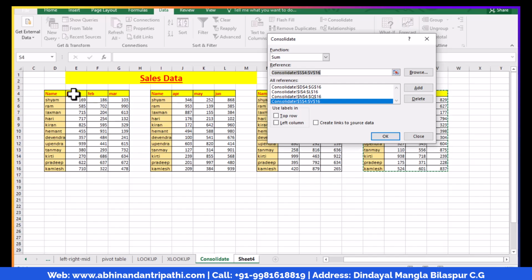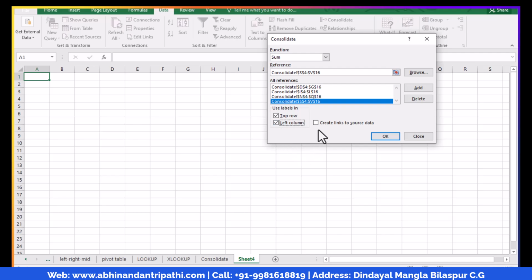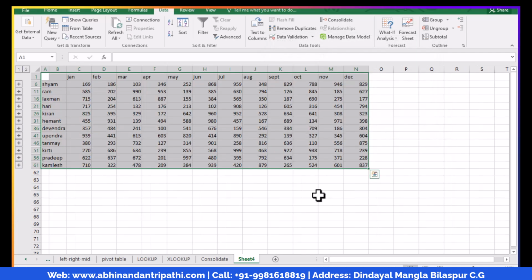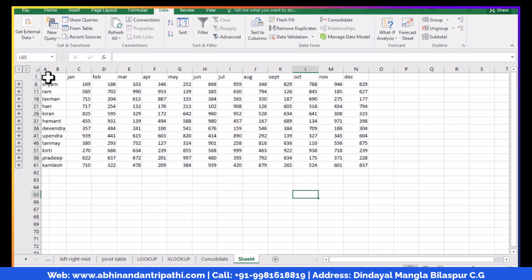Now we already have the top row and the left column, so we will select these and we will link them with the source data, and we will press OK. Now here you can see you have got all the data.